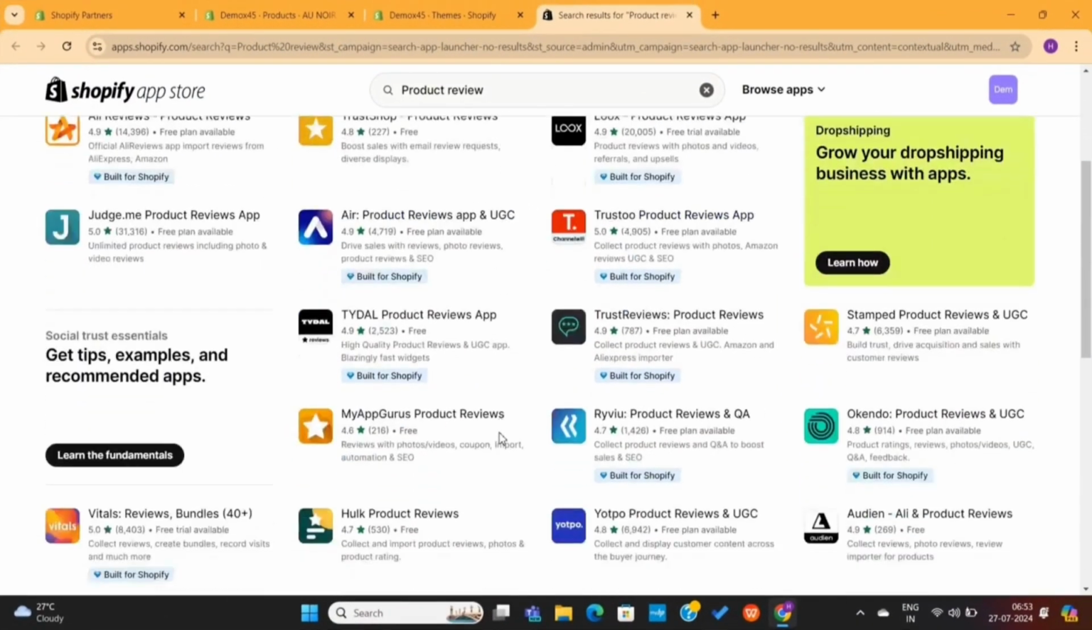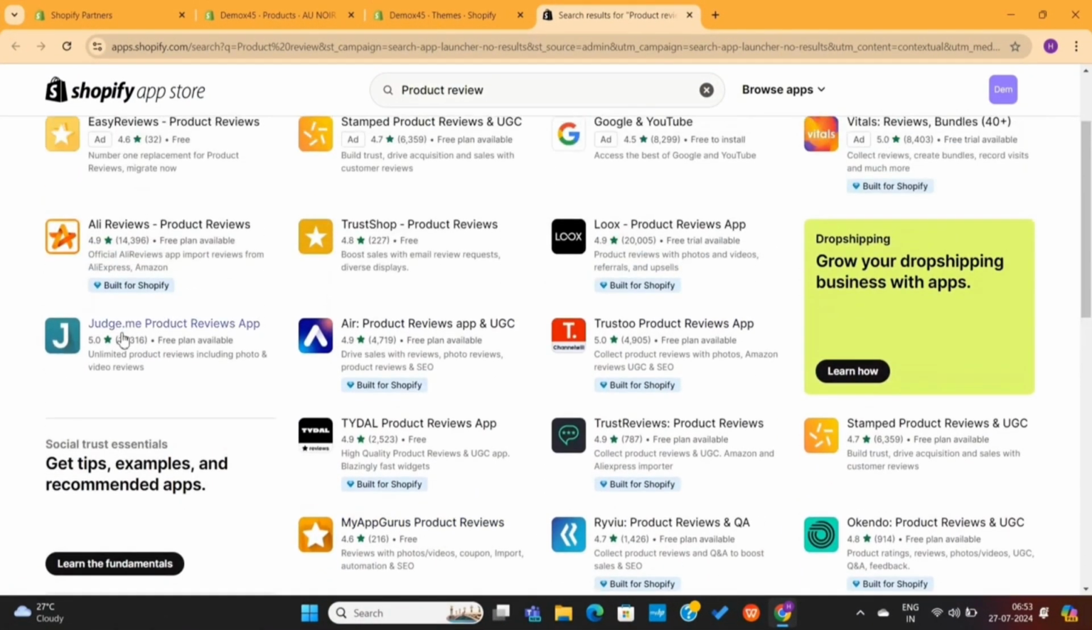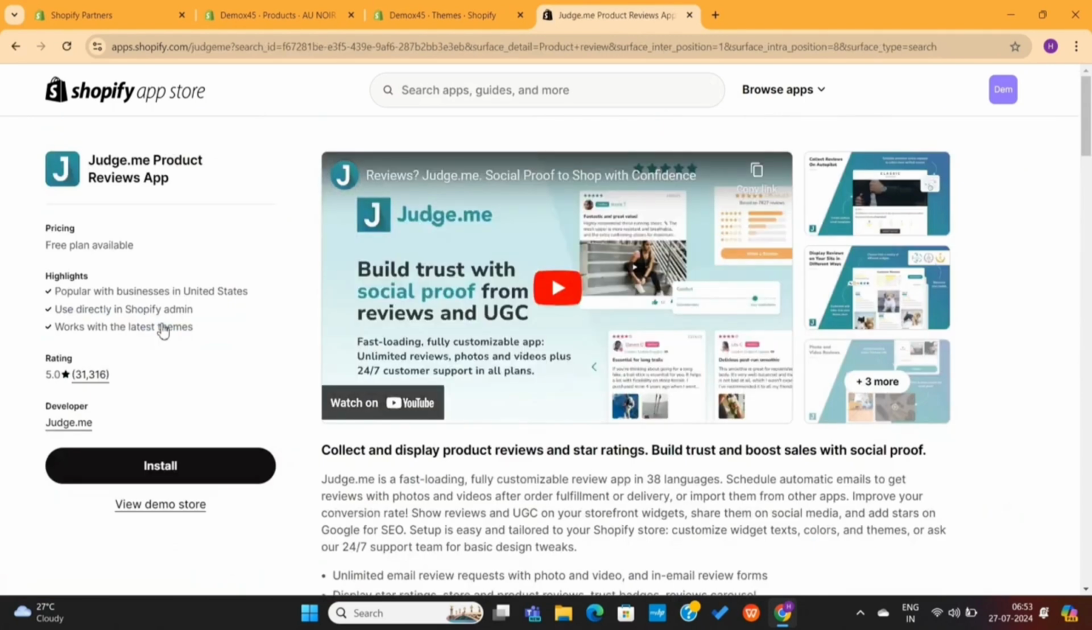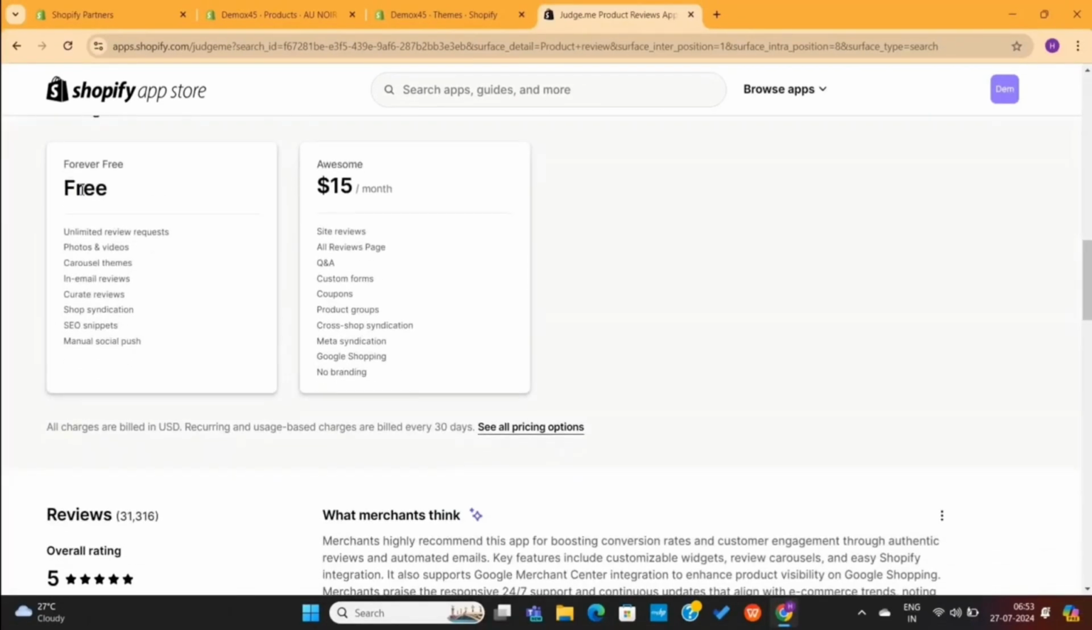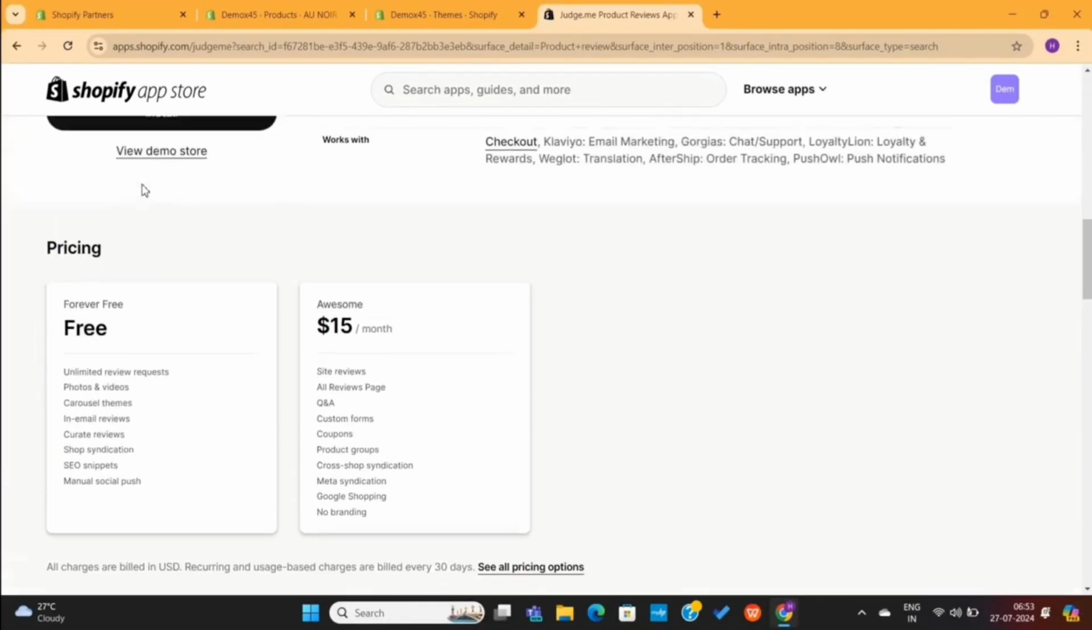Shopify has dozens of product review apps, but the one that I like is called Judge Me Product Review App. The best part is that this app comes with a free plan, which basically provides everything you need. You can see the full pricing comparison here.